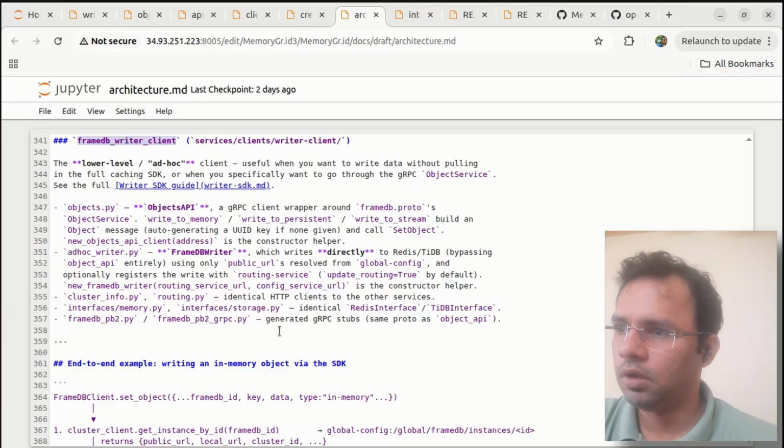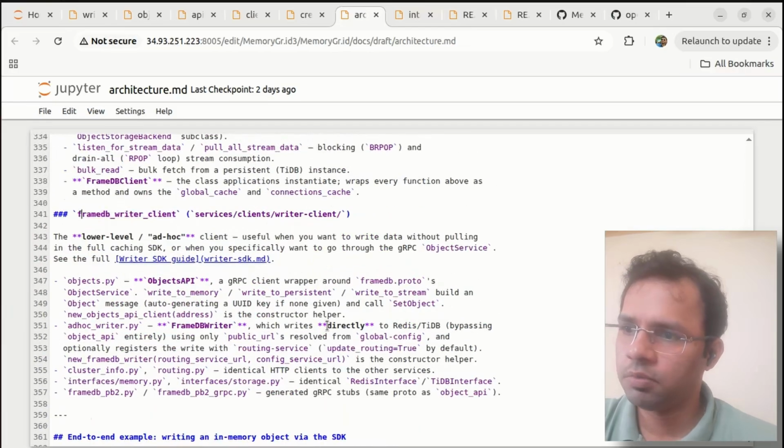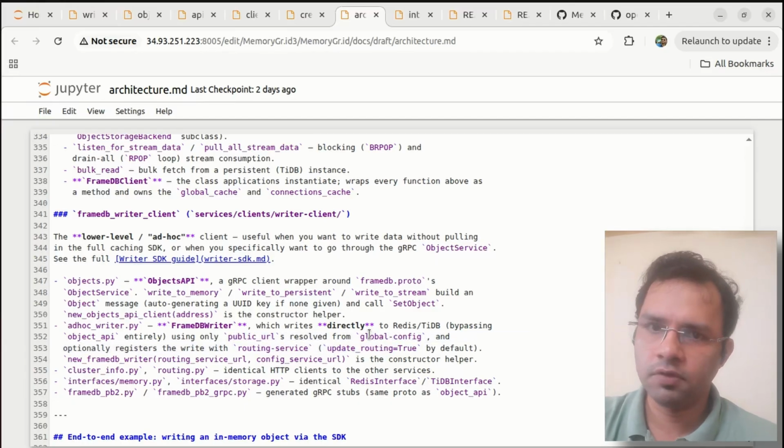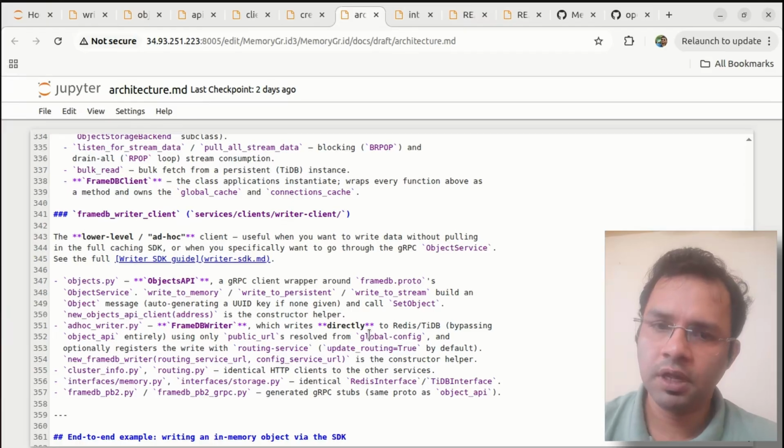In this library also we have one direct way of access. We have added the FrameDB writer and the objects API. The objects API is for gRPC, whereas the FrameDB writer directly talks to Redis DB and TiDB, bypassing the objects API entirely, using only public URLs resolved from the global config. Every FrameDB cluster that you create will have a public IP and a local IP. The local IP is for accessing within the cluster, and the public IP is for access from anywhere.